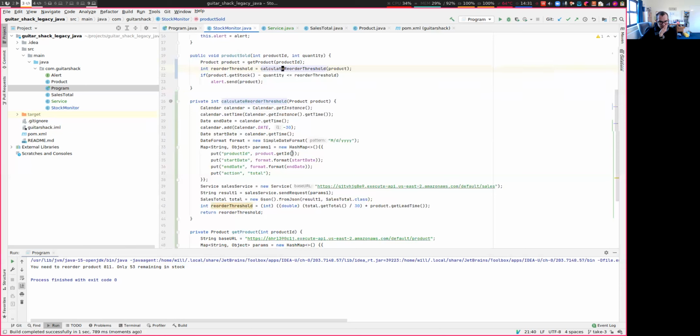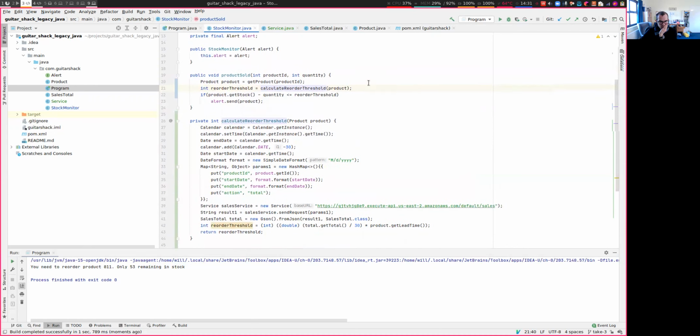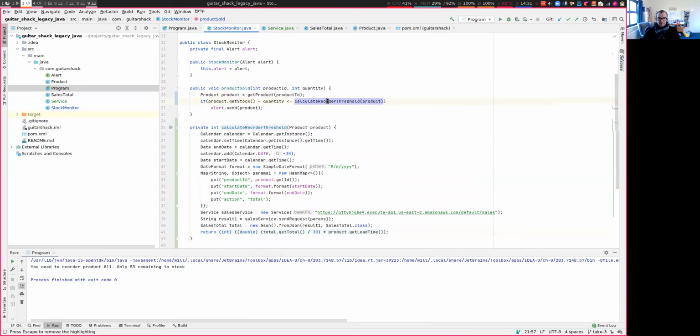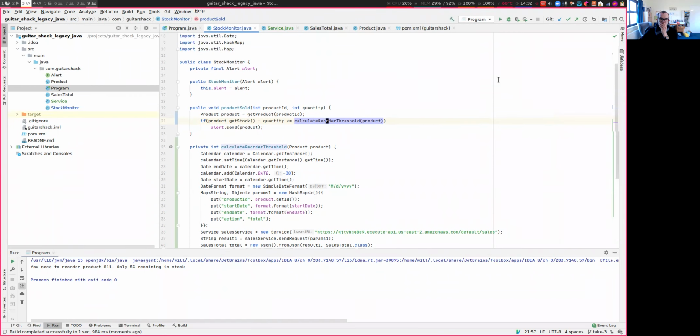Just before we go any further, can we rename? Can we inline reorder threshold? And also on line 21. The only reason I'm saying that is because eventually this stuff's going to get renamed. We might get tripped up by having an object and an integer with the same name.